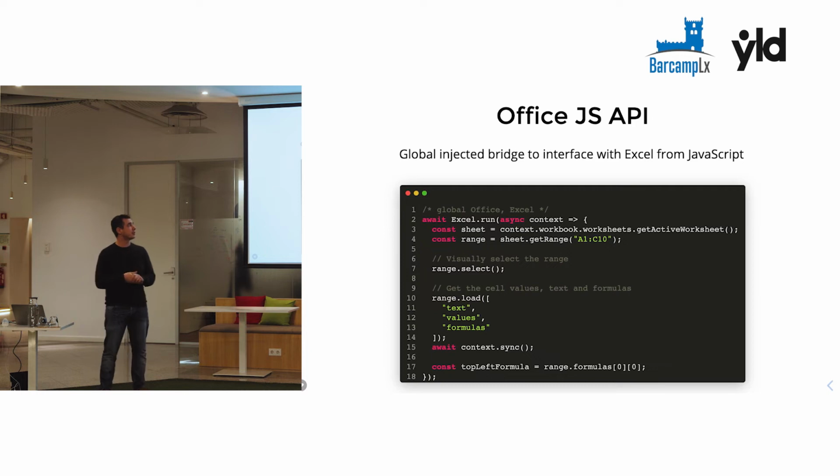So how does it look to program against the Office API? They give you two main JavaScript objects. The Office one, which is, again, generic Office stuff. And for instance, if you are creating an add-in for Excel, then you get the Excel object.